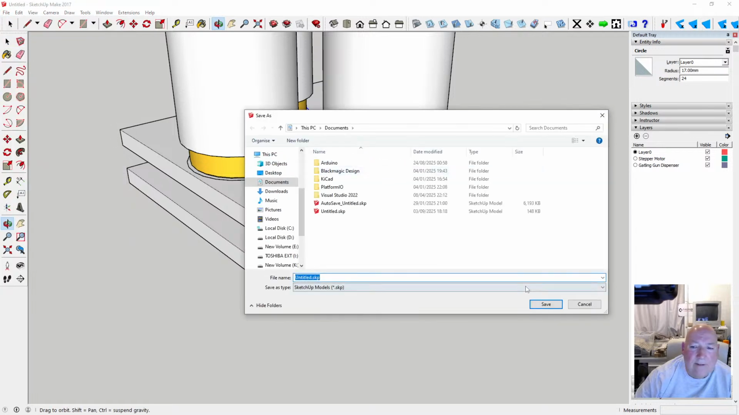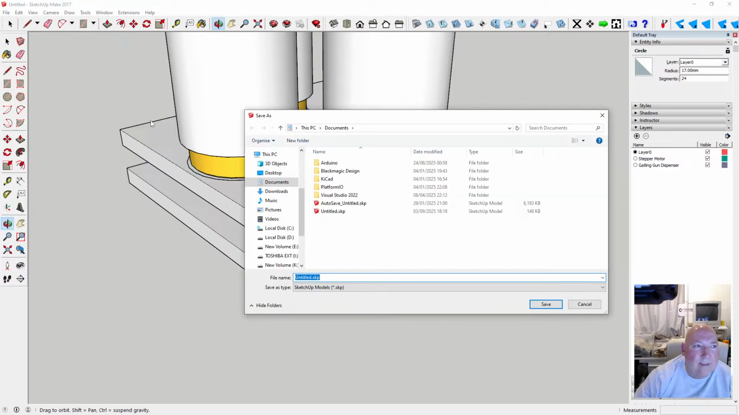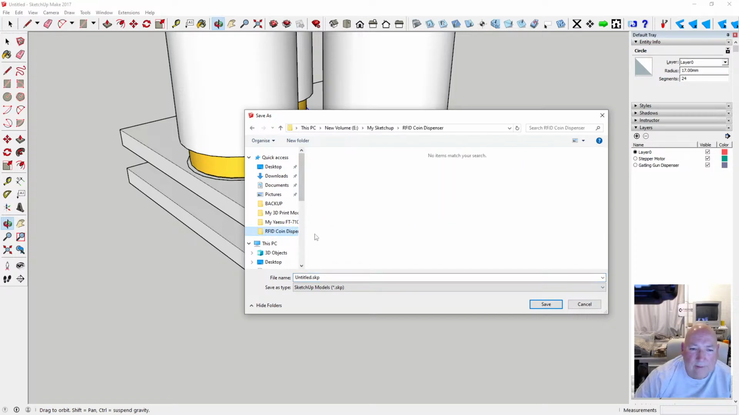Save that. Oh, save as. Don't want save as. Save. Oh, why is it doing that? Oh, I know why, because I haven't actually saved it as anything yet. I better save it as something. RFID Gatling gun coin dispenser, that'll do.